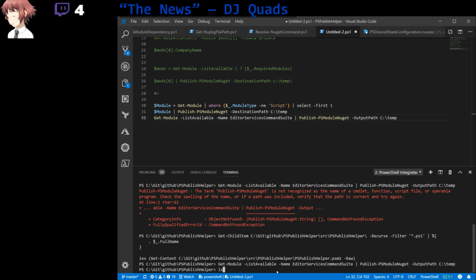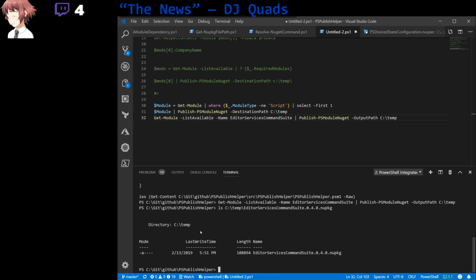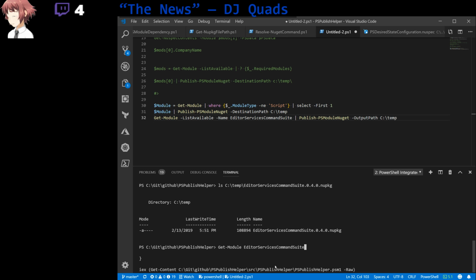So if I do ls C:\temp\EditorServices, it's there with our current time. And if I go up and do Get-Module, you can see it's still not loaded. So this supports actually packaging modules that aren't loaded with Import-Module. I had to do some changes. So that was one of the other things that I did offline.